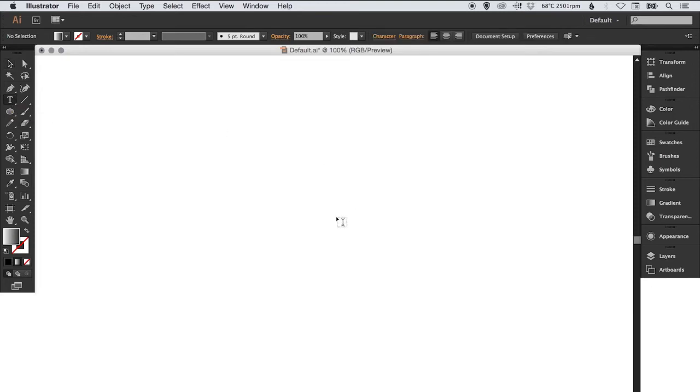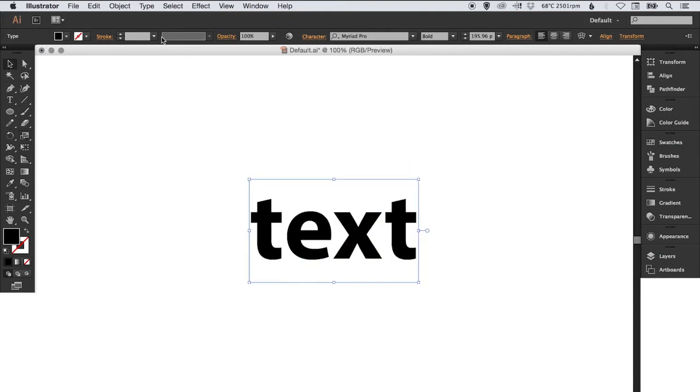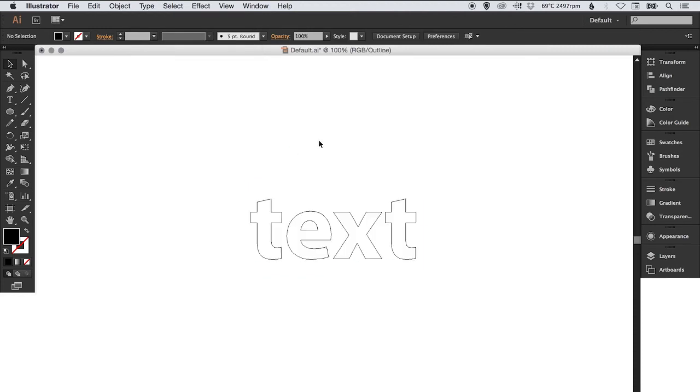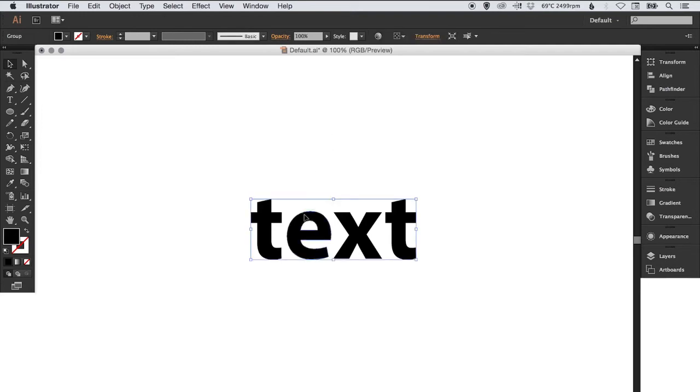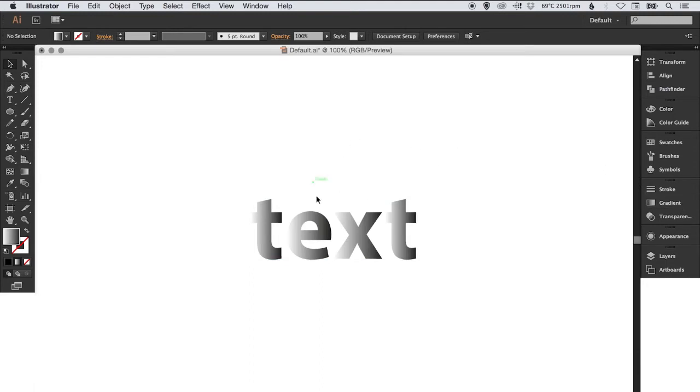Similarly, this could work the same with text. So if I just create a piece of text here, make it bold, and let's bring it up in size. And what I'm going to do is go to Type and Create Outlines. So now our text isn't text anymore, it's effectively a shape. And then I'm going to select it, go to the Gradient palette, and click the gradient. Okay, so you can see now it's done the same thing. It's applied the gradient individually to each letter, and that's not what we want.